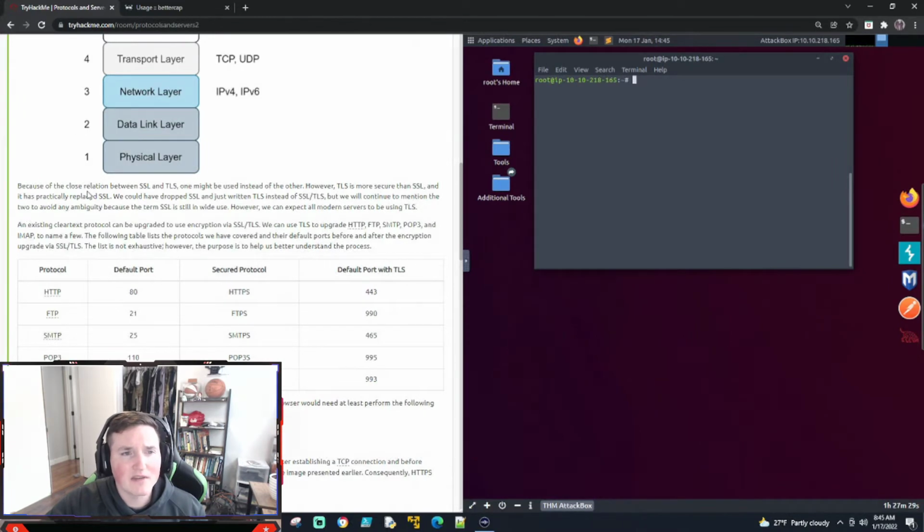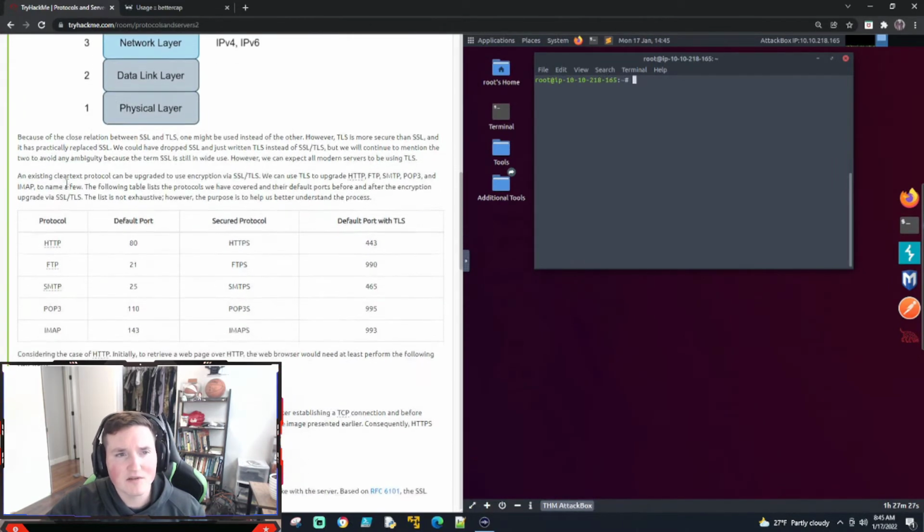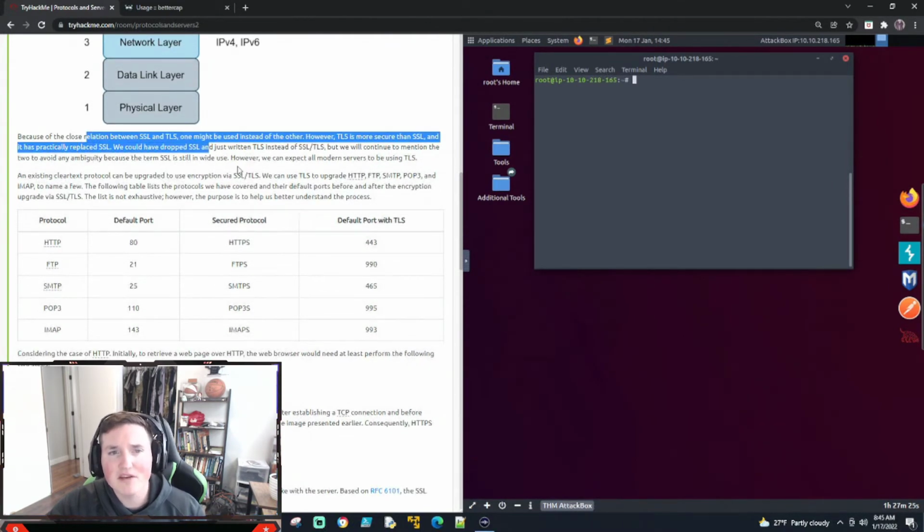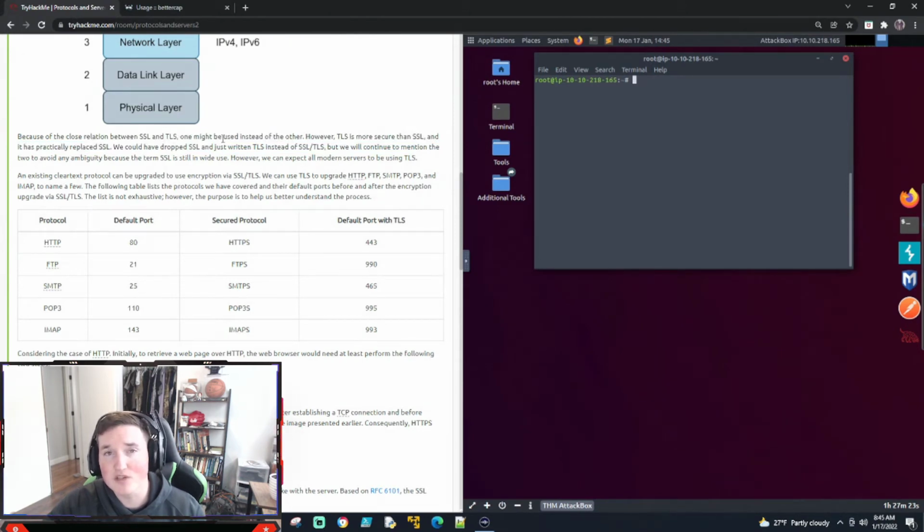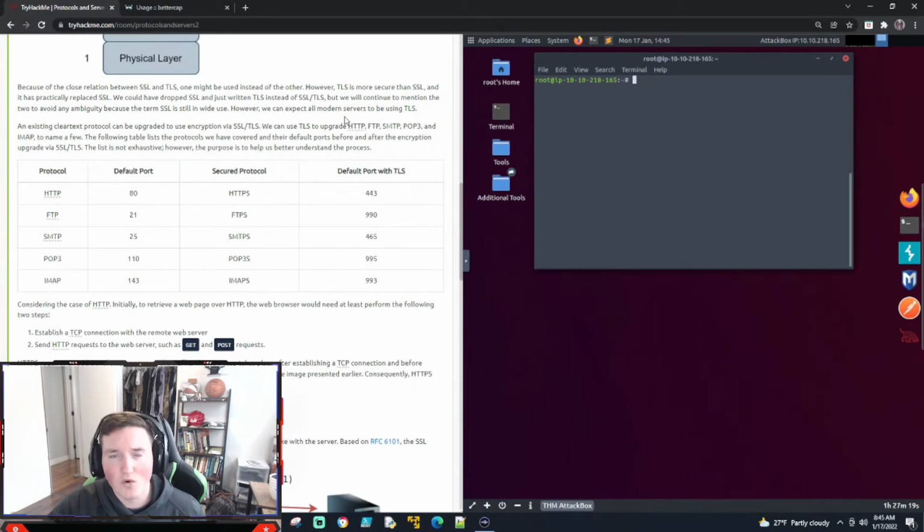Okay, so it's saying here, because of the close relationship between SSL and TLS, one might be used instead of the other. However, TLS is more secure than SSL, which we know TLS is kind of the norm now, typically. And like it says here, it practically replaced SSL. So, yes, that's good to know.